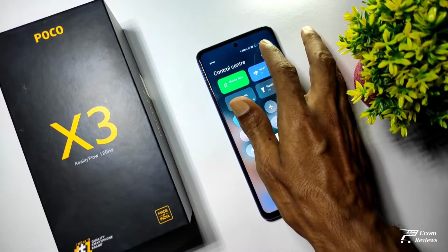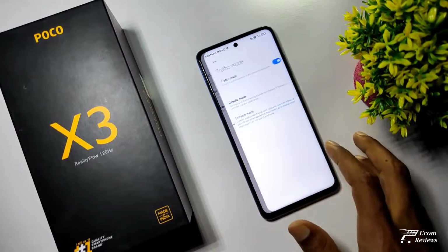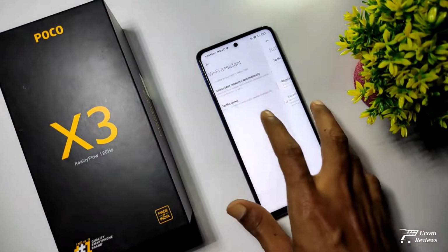So here is a bonus feature in the Wi-Fi section. Just tap on the Wi-Fi button and Wi-Fi assistant, and here you will find the extreme mode option.